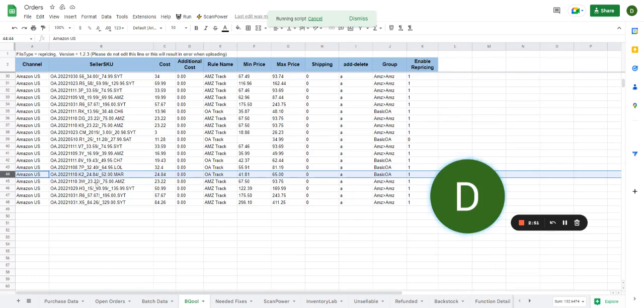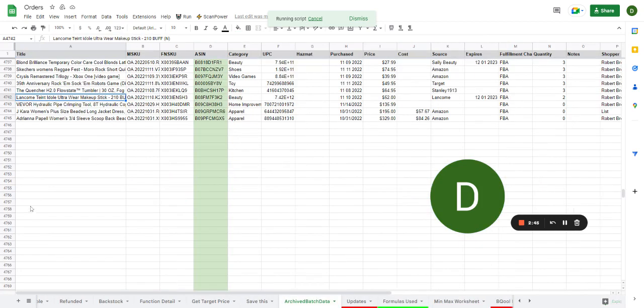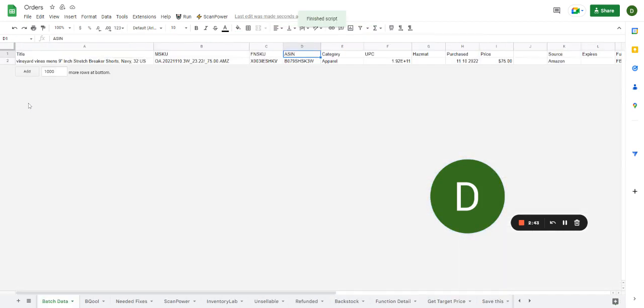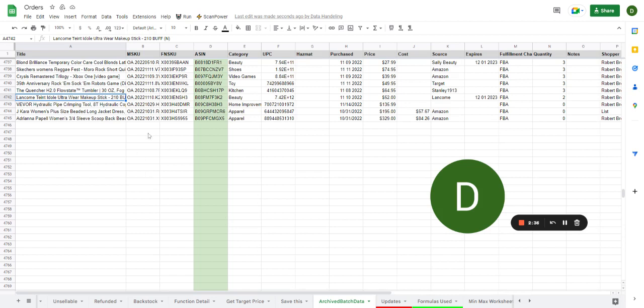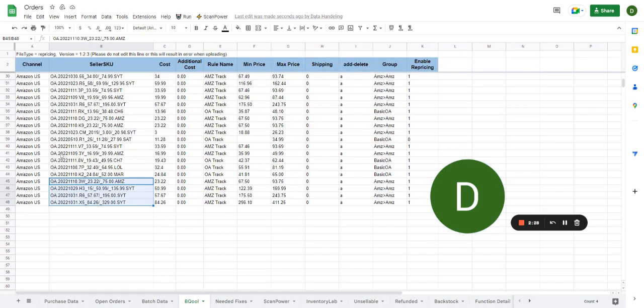You can see now it's updated the B cool with all four, and those should be added in the archive batch as well. Yep, here they are. Oh, it's still working on it. Okay, done. So you can see it's added the entries in here as well, and on the B cool sheet as well.